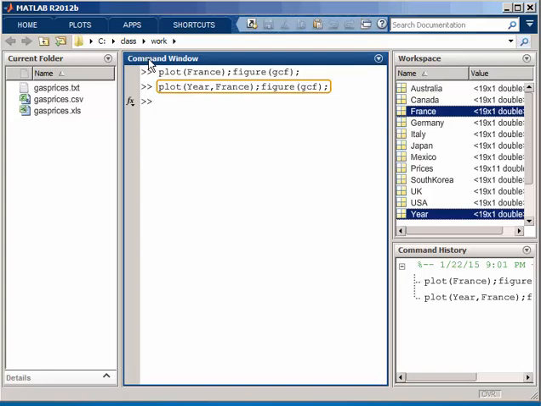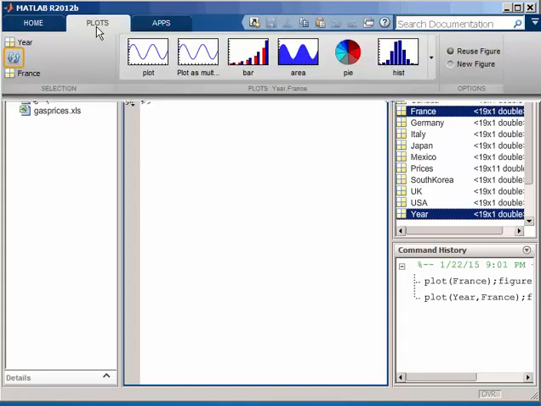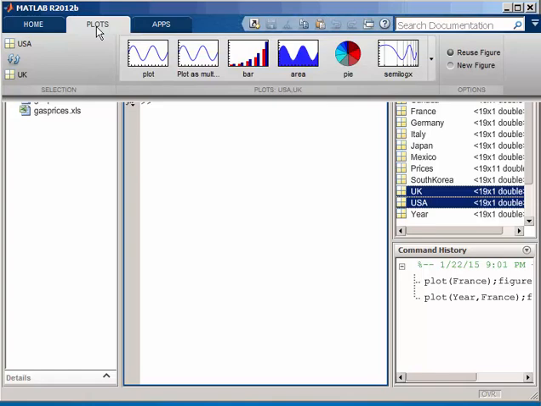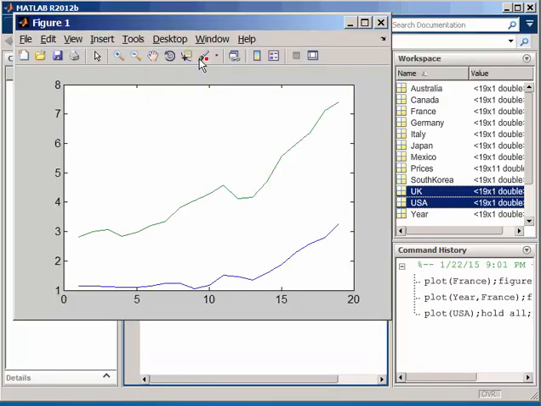This command plots the French data against the year data. Note that you can use the button shown to switch the order of the two variables selected in case you had accidentally selected the variables in the wrong order. Sometimes you may want to plot two variables separately on the same plot. To do this, select the variables and then choose the Plot as Multiple Line Series option.